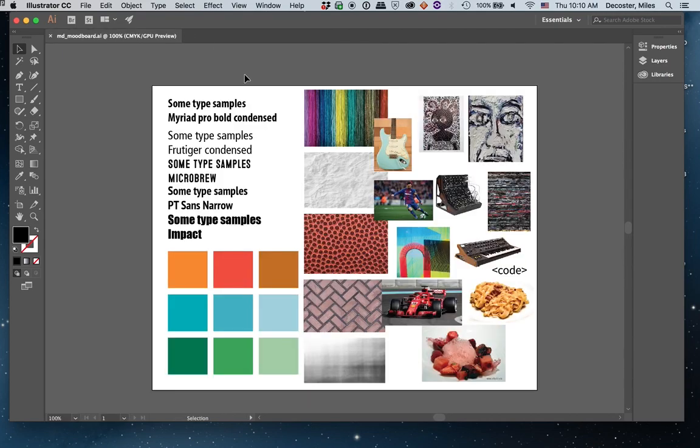And again, the mood board is just samples of things that inspire me: colors, textures. I put some typefaces on here that I think might be appropriate for my project. And again, a range of colors that appeal to me. And just some images of things I'm interested in. So it looks like art and soccer and Formula One and food and synthesizers.